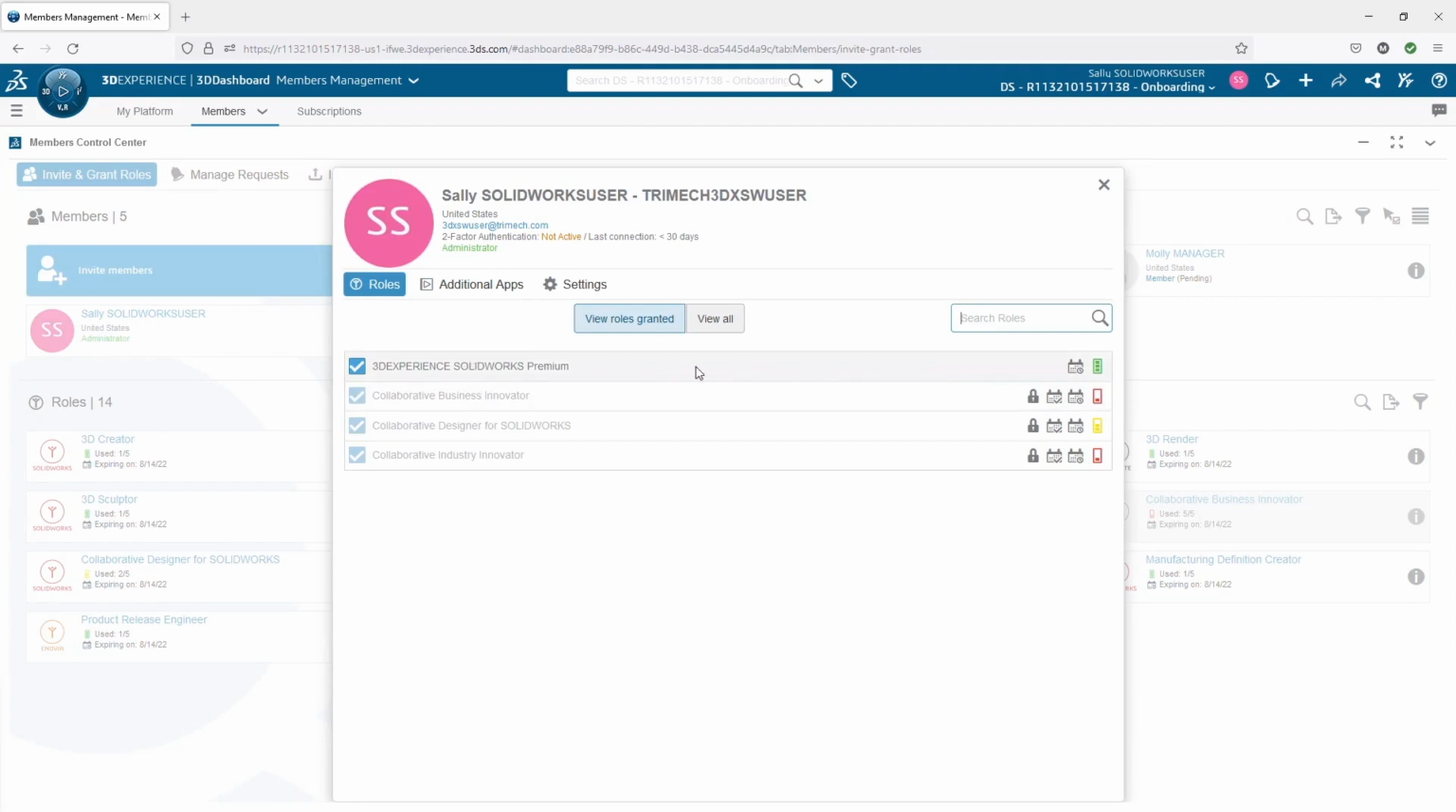This SOLIDWORKS is the same SOLIDWORKS we use on our desktop, just licensed through the platform with some minor differences, and we'll take a look at those, which would benefit the use of online licensing.